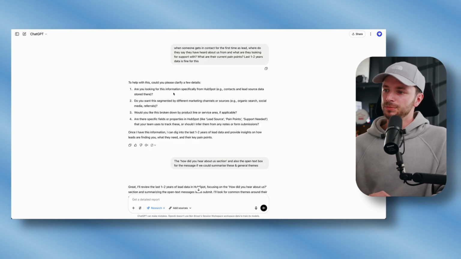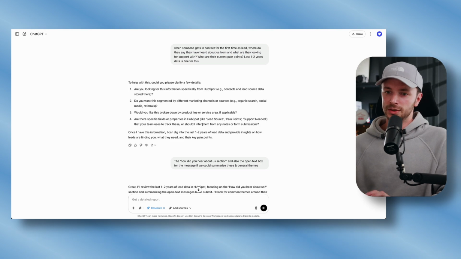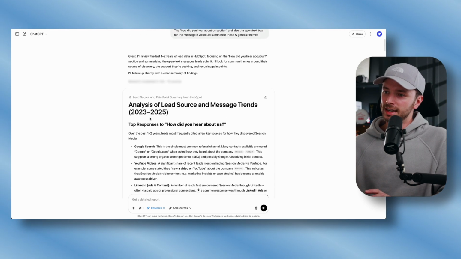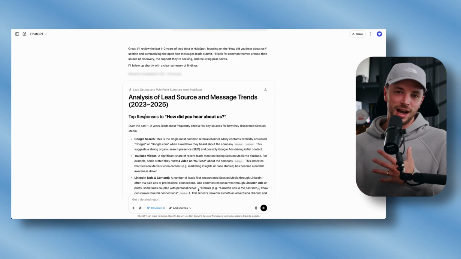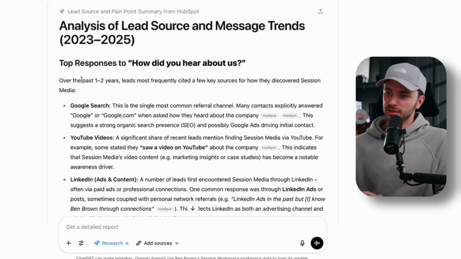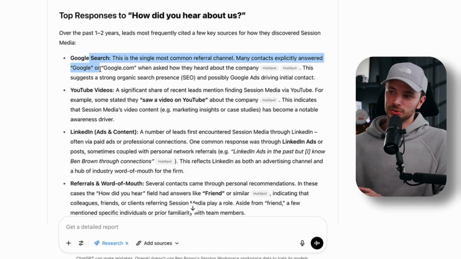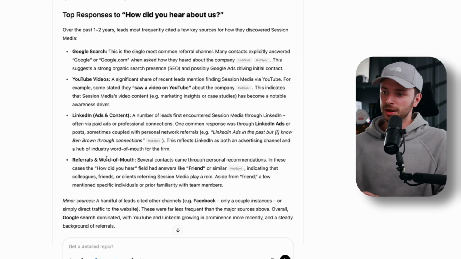Whatever it is. And then it asks you these qualifying questions, like it does again when you do deep research on the web, for example. And then I came down here, and the interesting thing is obviously I'm in this a lot, so I have a very good idea of what's going on. You can see the past 1 to 2 years, the main places that people have found us: Google search, YouTube videos. You can see a significant recent share of leads mentioning YouTube videos, so we can see that it's changed over time, LinkedIn ads and content, and word of mouth.